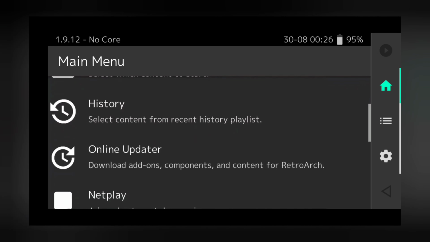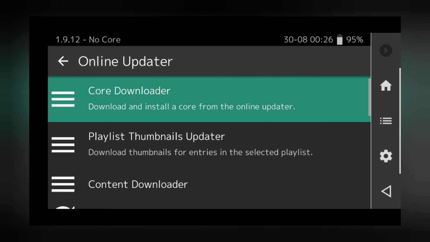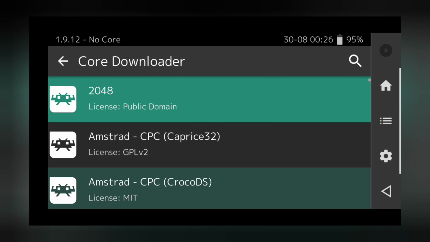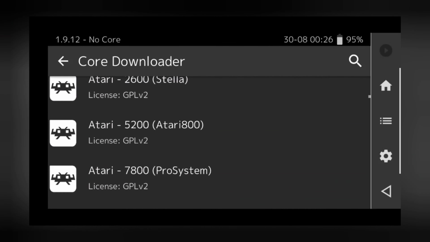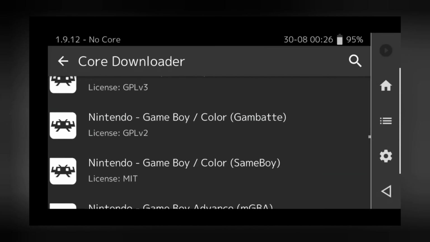Now let's get into the fun part. I'm going to show you how to load a core, and in my case I'll be playing an SNES game. Scroll through the list of available cores until you find the SNES core and download the relevant ones.